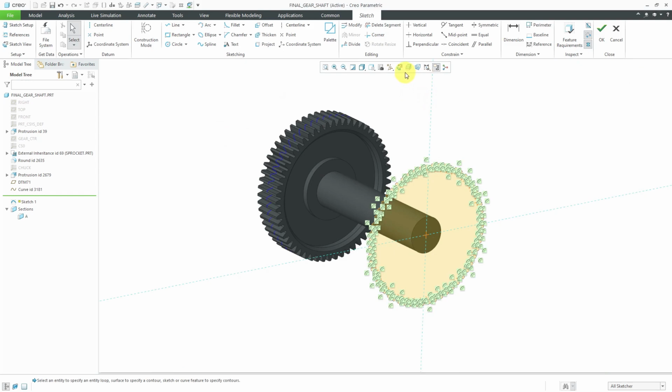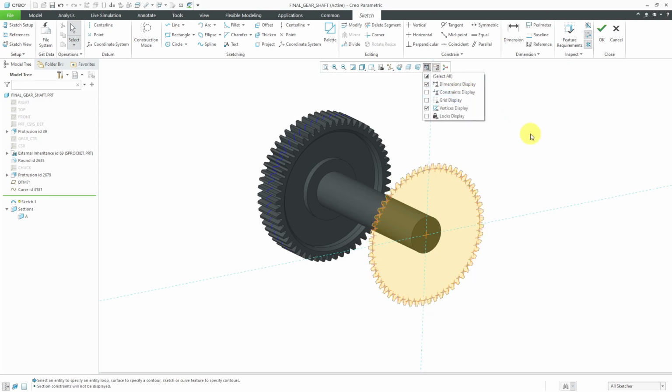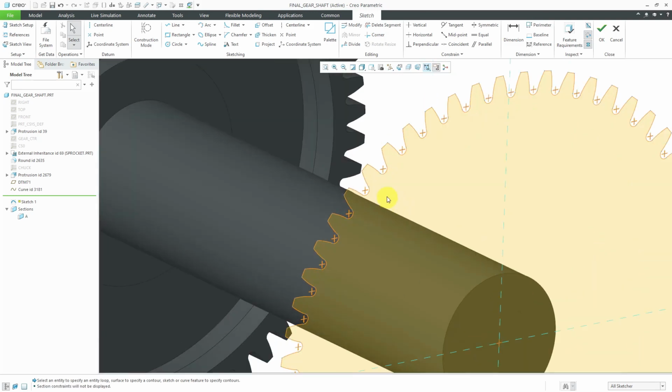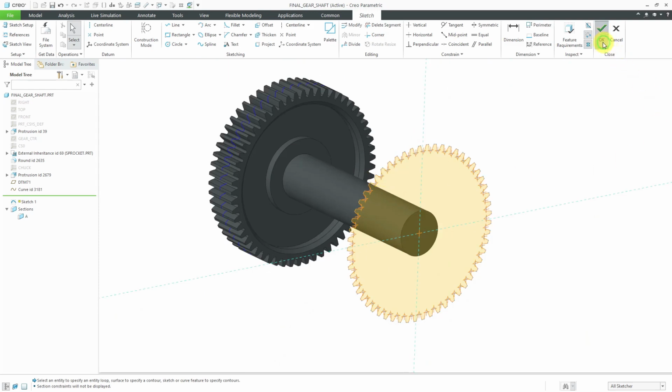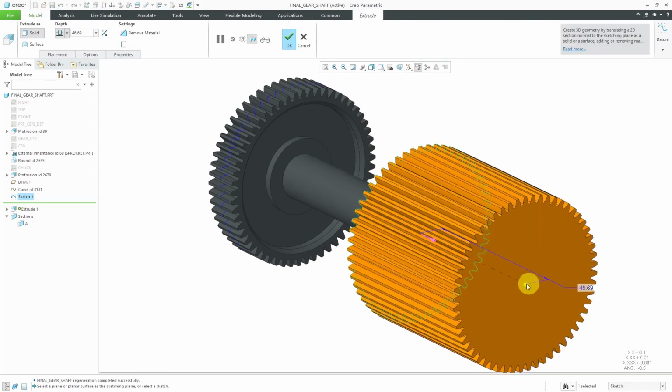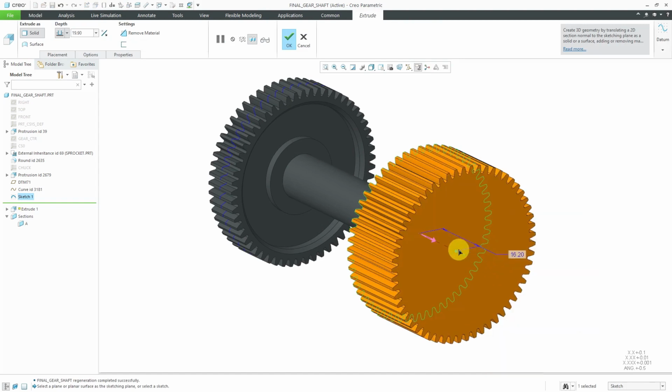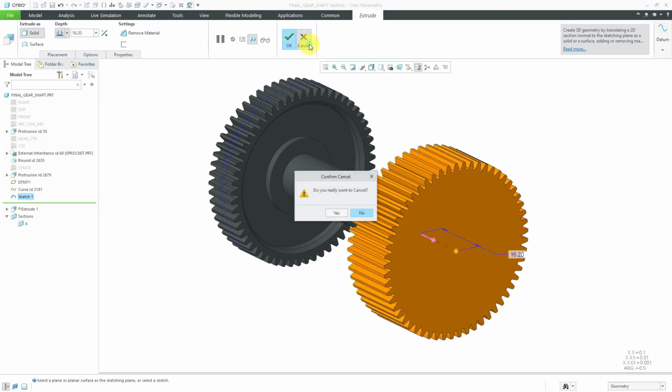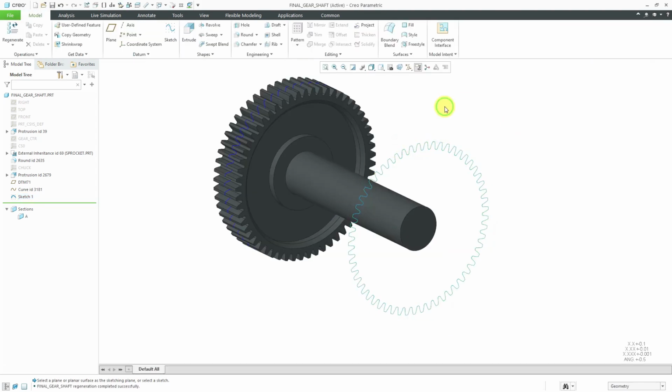Obviously my screen is cluttered with all the different constraints. Let me use the in-graphics toolbar to turn off the constraints display. We can see all the different entities that are generated there. Then hit the check mark. And since it's just a sketch, like any other sketch, I could use it for creating other different features like another extrude or a revolve, whatever feature that you want to create. All right, let's cancel out of there. And so that's how you can use the curve from cross-section command in part mode.